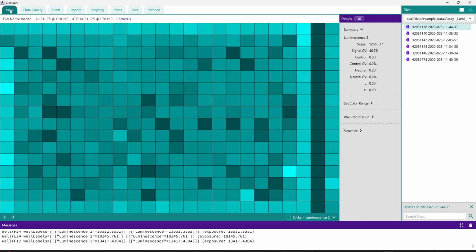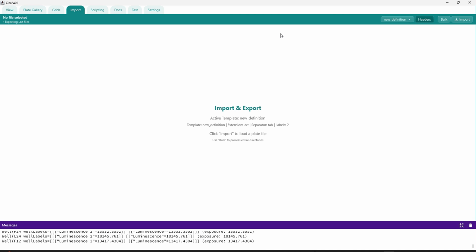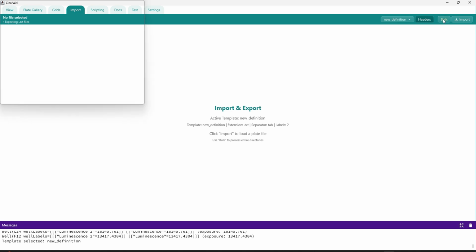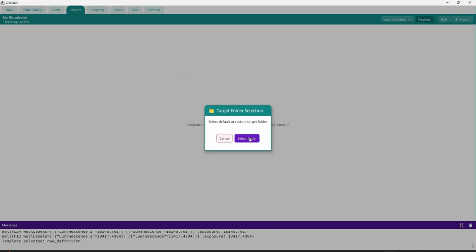We'll begin by curating the 384 well luminescence data we've been working with. This will also give us a chance to review some earlier topics, so this section will combine both review and scripting. To make sure we're starting with clean data, let's re-import it from the original raw files. We should still have the parsing definition for this plate set, so all we need to do is select that definition and use bulk import to recreate the data.